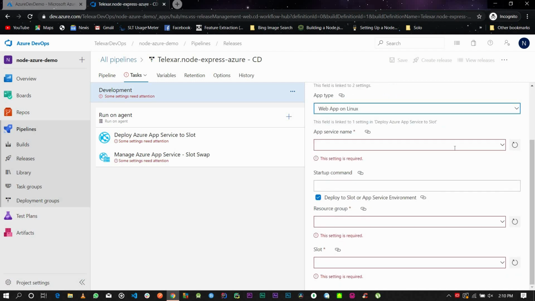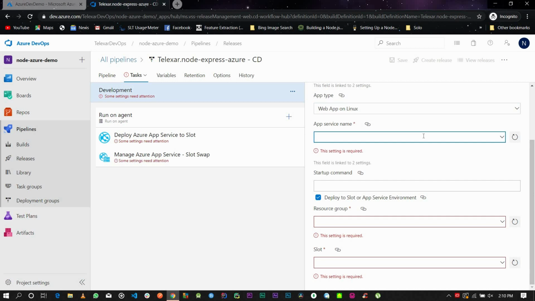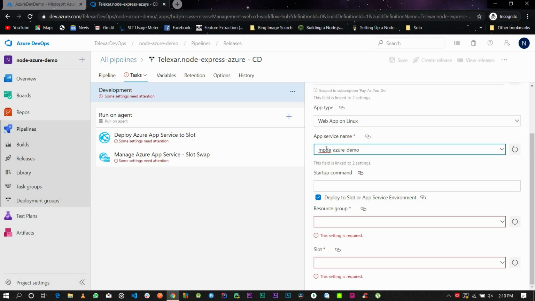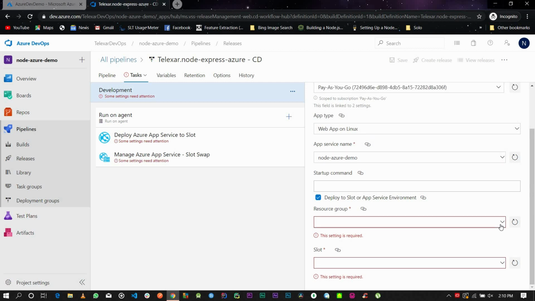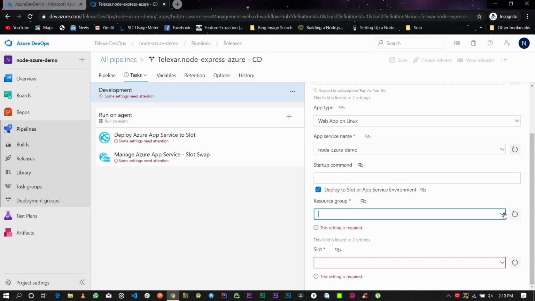App service name. So what is your app service name? Right, your app service name is node-azure-demo. Right. Resource group, it should be located over here. Azure Dev Demo. Okay, yep. And startup command is necessary for now. Go ahead, select this.